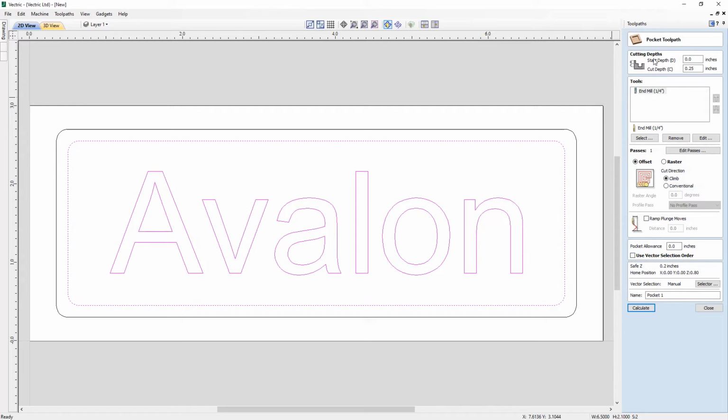work our way down. So first off, we need to specify our start depth. In this case, we want to start that at the top of our material, which we know is at 0. So we're going to leave that at 0. Then we need to specify our cut depth. So this is how far down you want to machine into the material, in which case we'll go with 0.1 of an inch. Next up is our tool selection.